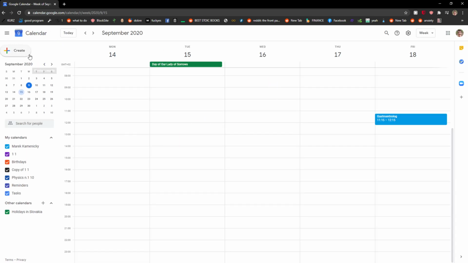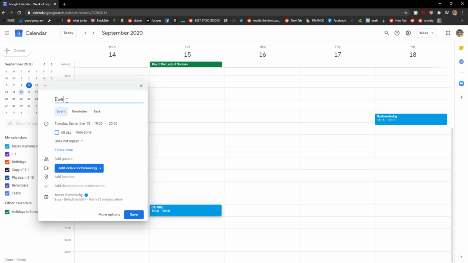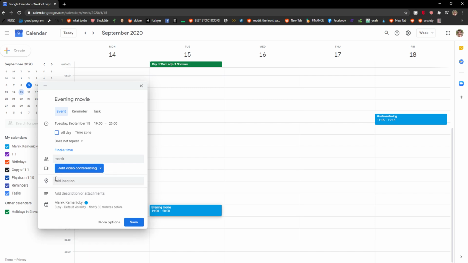Now, again, let's create an event, September 15, evening movie. Now you're going to see Add guests. You can just add guests here, and then add video conferencing if you like Zoom or Google Meet, and you can add different people. And then you can add a location here, where it's going to happen, Slovakia, all right.